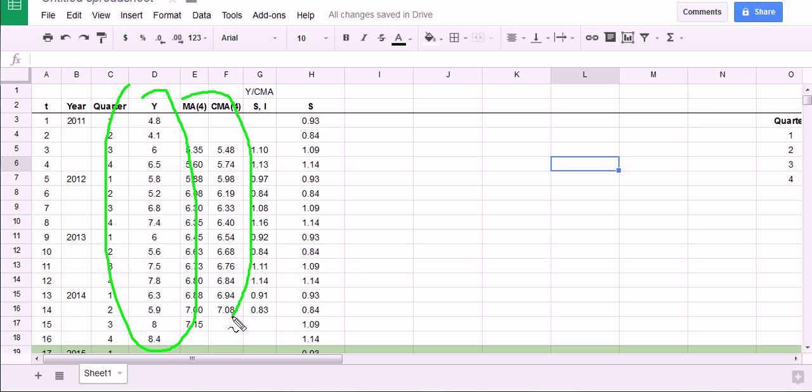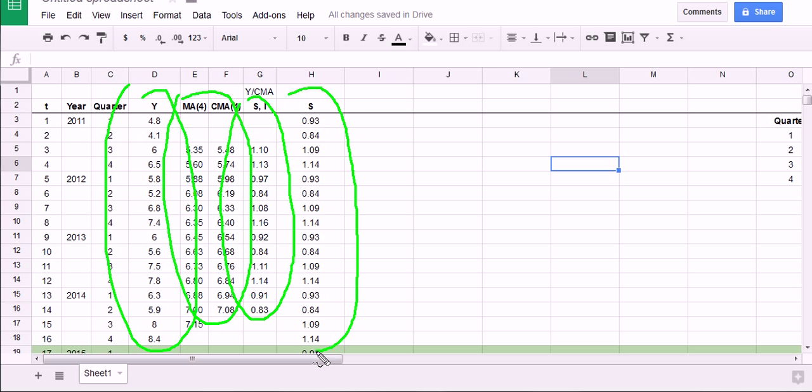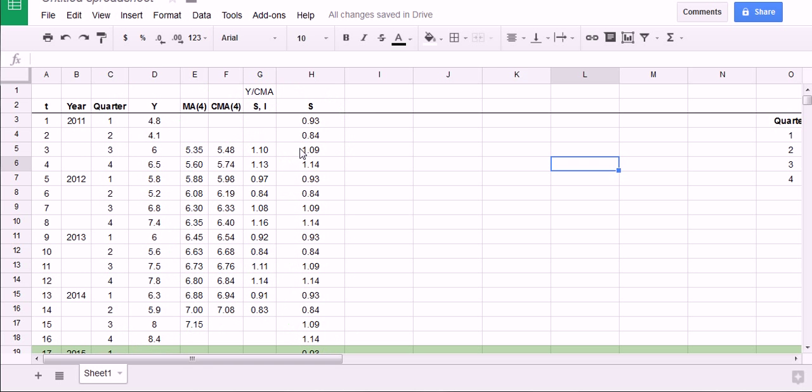So a quick recap: we started with this time series data. We smoothed it out, noticing seasonality in the data and looking at the plot. Then we extracted the seasonal irregular component, averaged out the irregular component, and we're left with the seasonal components. Now we can focus on the trend component.